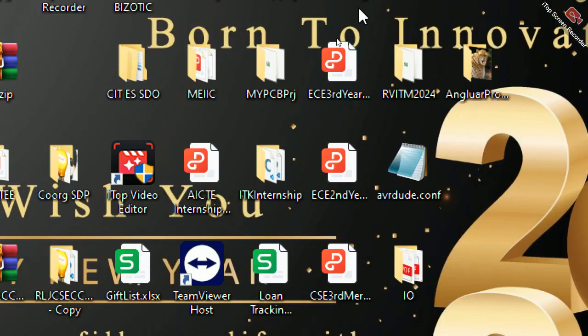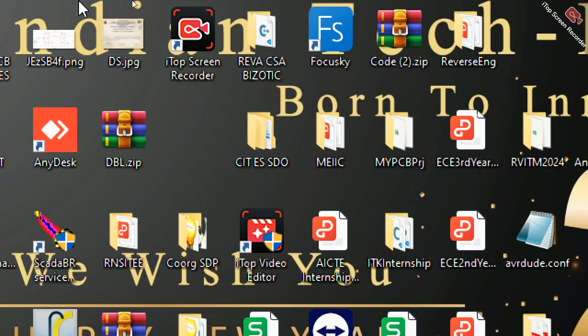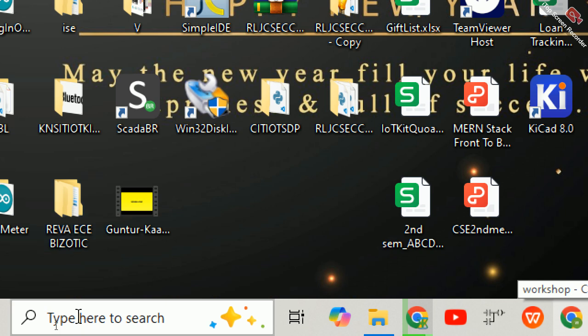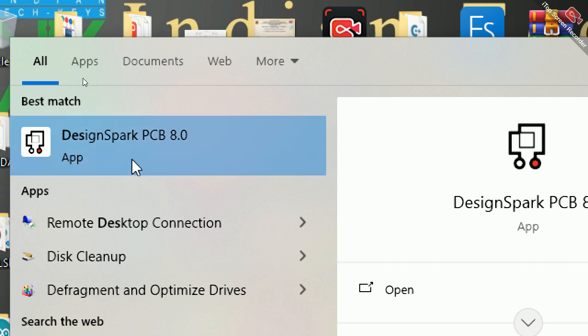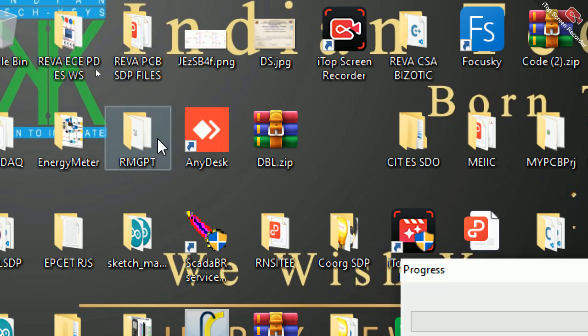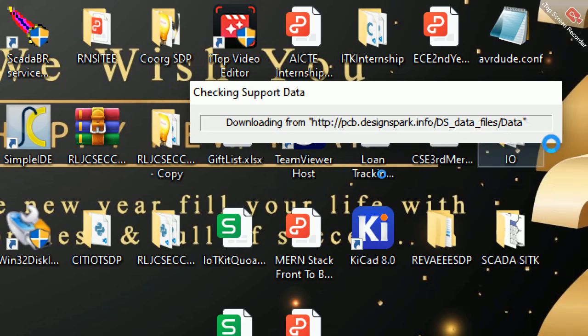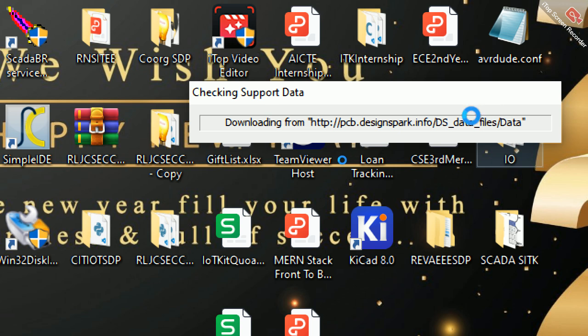Okay guys, see here, once you install the Design Spark software, you will have the Design Spark logo. Actually version 11 is running now, but we are using version 8 only, which is stable for us. Select the Design Spark software and it will launch. It will take some time to launch.